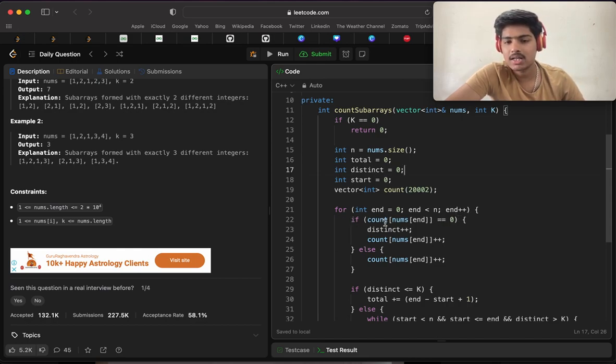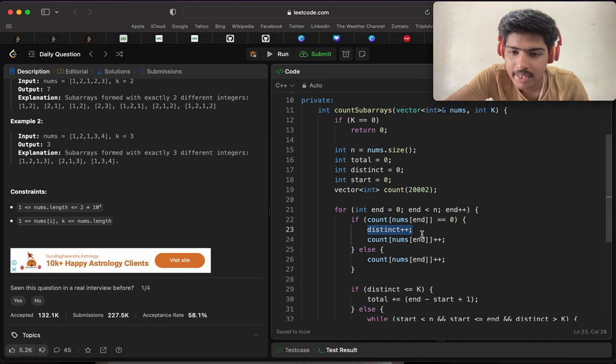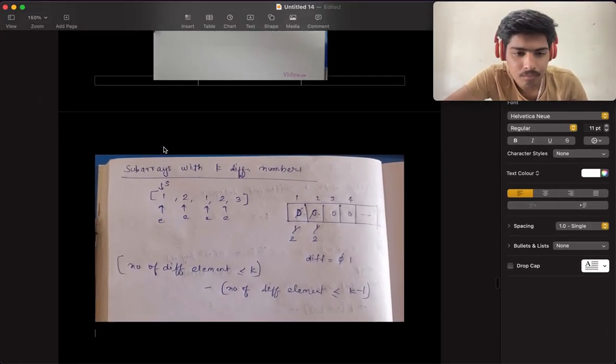Now I'm checking the condition count of nums of end equals to 0. Simply I will create this, it means the count of nums of end, meaning the frequency of that particular element, is initially 0. So I will distinct plus plus and I will increase the frequency also like this.